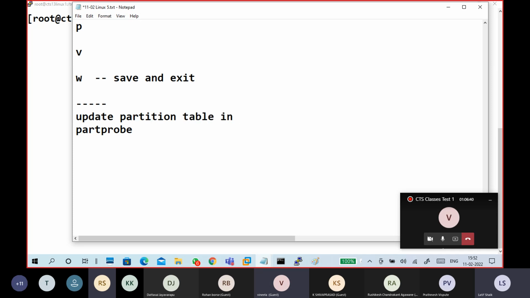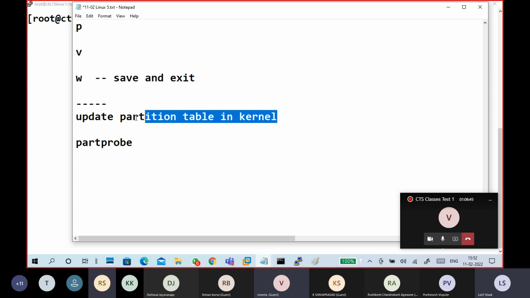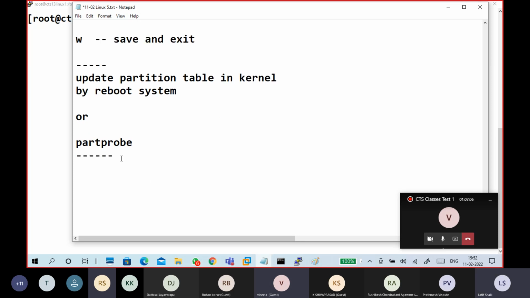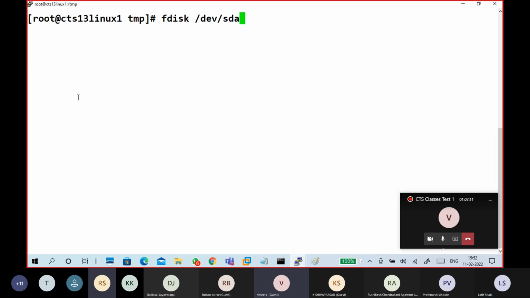Okay, in the kernel. The kernel is managing this, right? So the partitions you have made, you should update in the kernel by rebooting the system or by the command partprobe. So there are different ways you can do it, which we'll see. Up to here, we'll do it first.